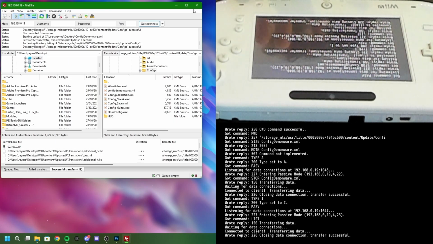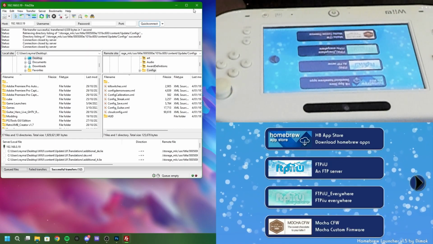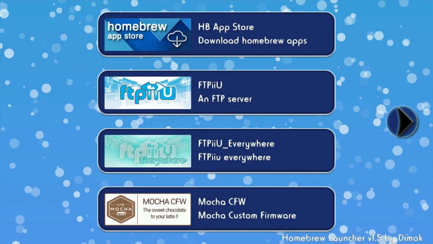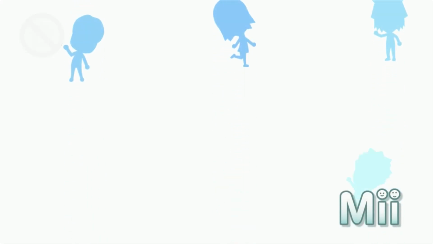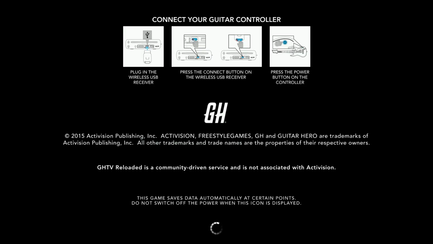We can now close our FTP by pressing the Wii U home button. And we should be able to boot up GH Live. Now we're back into Mocha. I'm going to go back to the Wii U now because we don't need our computer anymore. Make sure the guitar and dongle are hooked up. It's gone back to the Mii channel. Better close it. Now I've just got to launch GH Live Reloaded. Yep. So the patch is applied because we're getting a different splash screen.